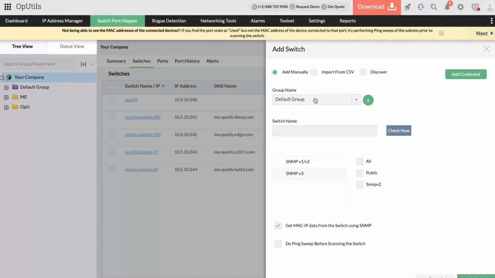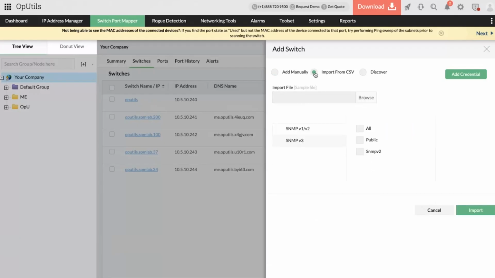To add them manually, I just select that here. I can select the group name. I can add my own credential here. I can give a name for my switch and enter the switch name. Then I can select the credentials that I want here. And here I have a couple of actions that I want to perform. For example, I can choose to get MAC IP from the switch using SNMP, and I can also choose to do a ping sweep here. So once I select all of this and click on Add Switch, my switch will be manually added to the OpUtils console.